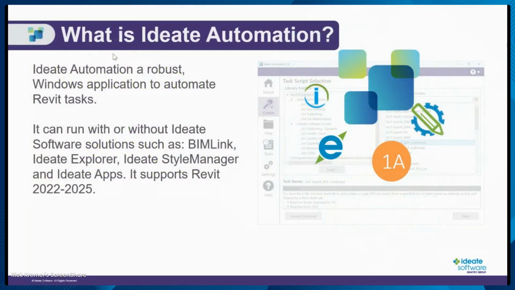So first, what exactly is Ideate Automation? Ideate Automation is a robust Windows standalone application used to automate mundane Revit tasks, which frees us up to do other more important things. This can run with or without Ideate software solutions such as BIMlink, Ideate Explorer, Style Manager, and the rest of the Ideate apps. Ideate Automation also supports Revit versions 2022 all the way through 2025.